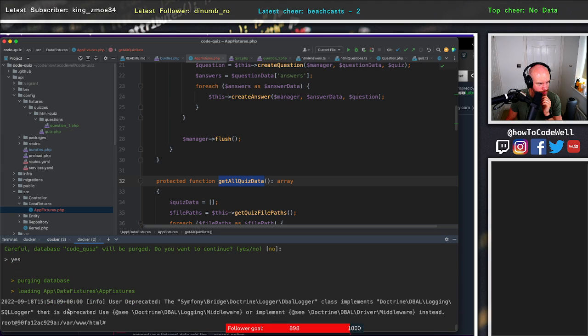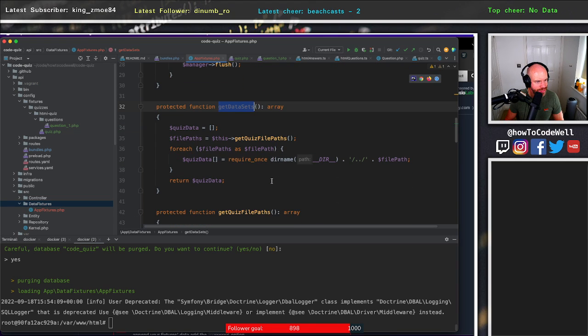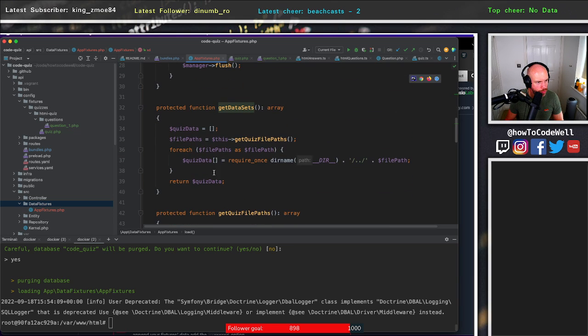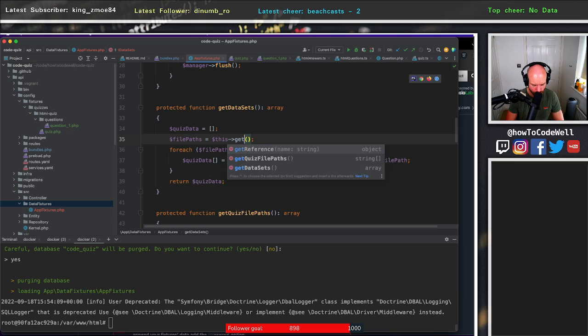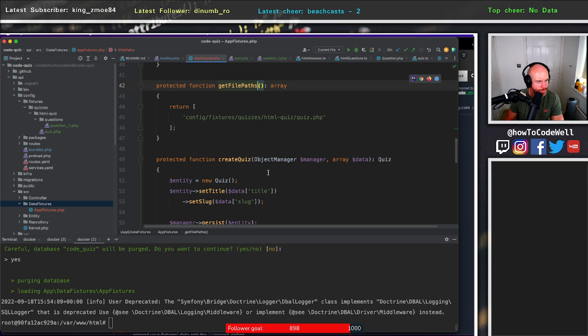Okay, user deprecated Symfony Slogger class implements. Oh, it's a deprecated warning. Don't worry about that, that's fine. All right, so let's change this to be get datasets, which returns an array of datasets. Let's change this to be called get file paths rather than get quiz file paths. There we go.